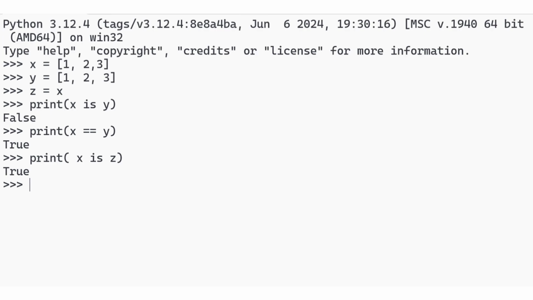So to wrap up, Python has 7 types of operators: arithmetic, relational, logical, assignment, bitwise, membership, and identity. Without operators, we can't perform any meaningful operations in our code.